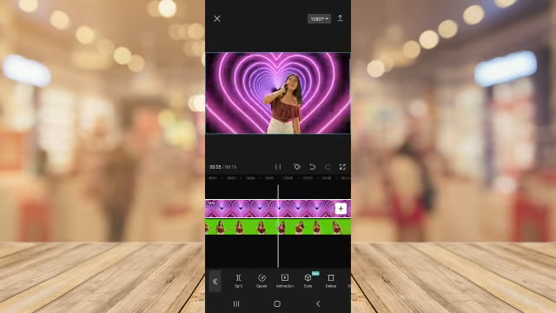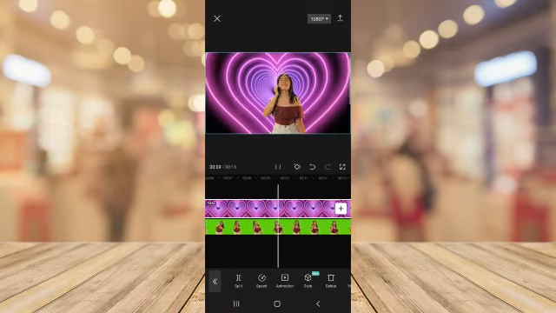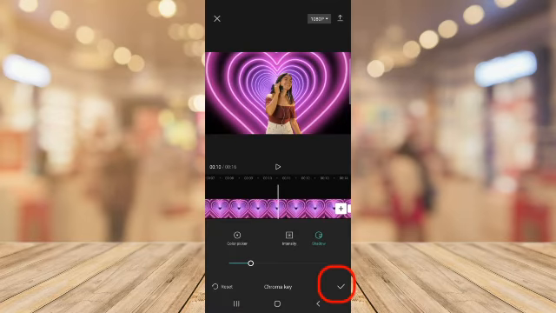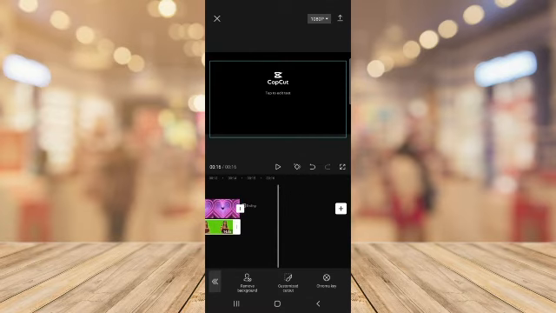Step 5. Bring your creation to life. Once you're satisfied with the mesmerizing result you've achieved, tap on the checkmark located at the bottom right corner of your screen. This will apply the effects you've set. Finally, export your video as you usually would, and behold the stunning outcome of your green screen masterpiece.